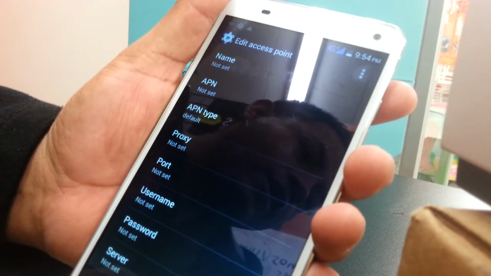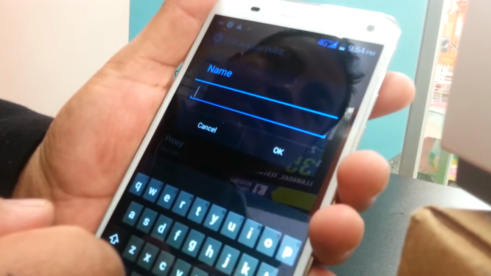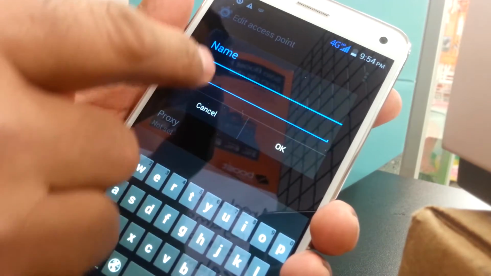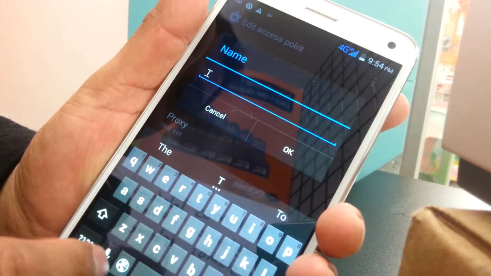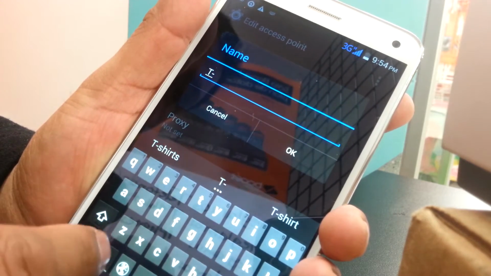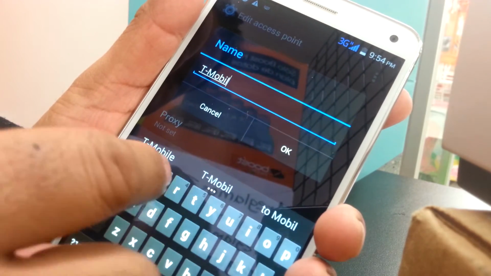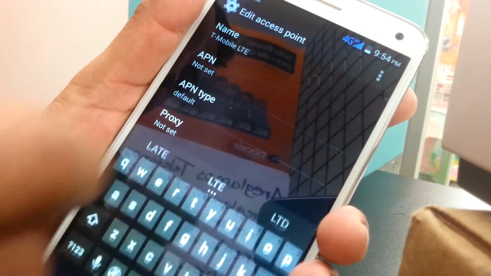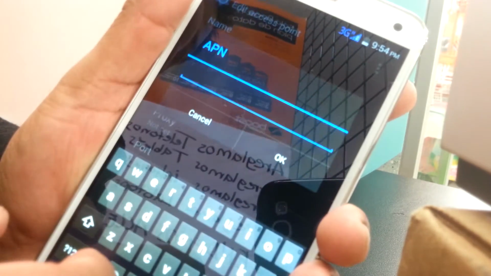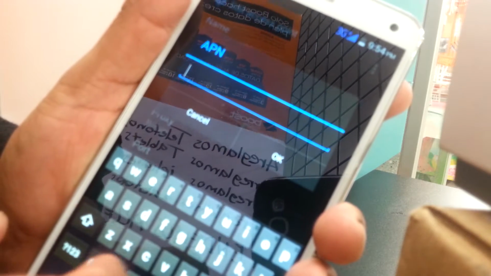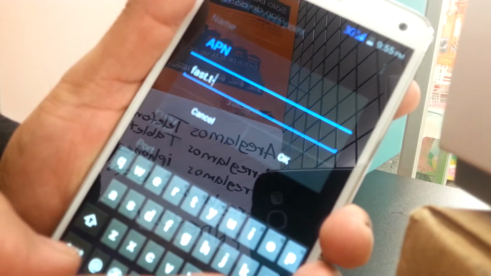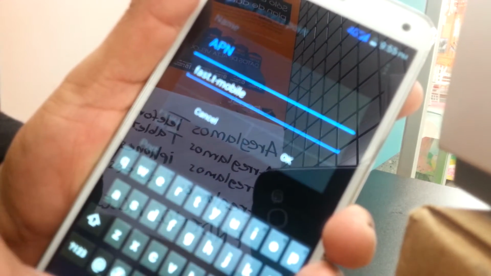Okay, so the new APN, you're gonna use a name. It's gonna be T-Mobile LTE, which is the new carrier. T-Mobile space LTE, capital, and then okay. Now next you're gonna go to APN, you're gonna write fast, the letters FST dot T-Mobile.com.